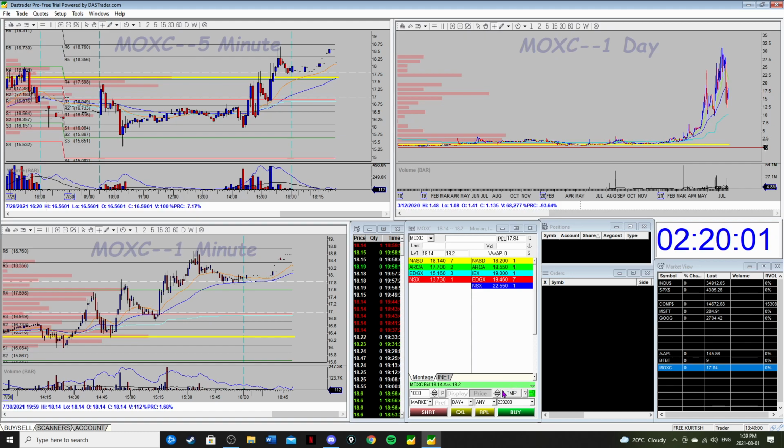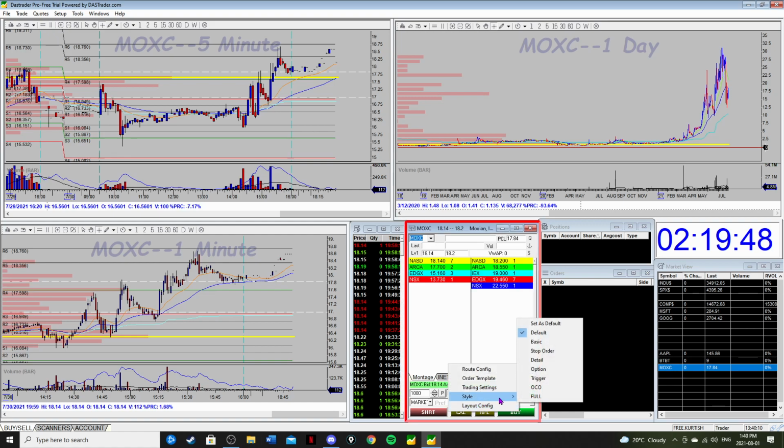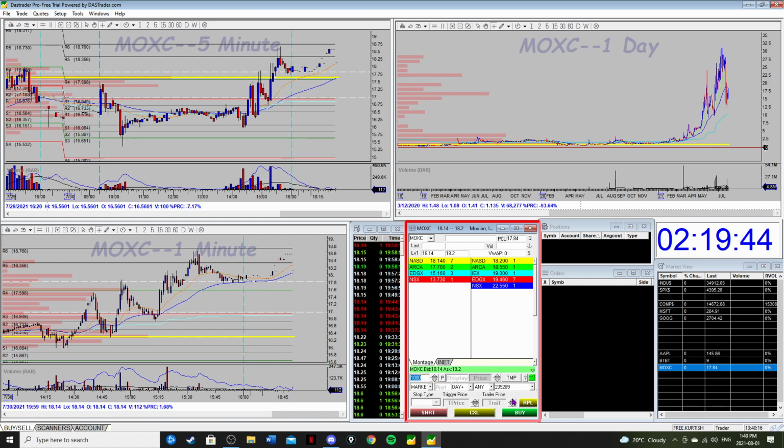And I think I did one more thing. So before I cut off, I right clicked in the space between short and cancel CXXL, and I went to style and I changed my layout to stop order. That's just the one I use. It just gives you a little more information you can type in, so it makes it a little more user friendly.